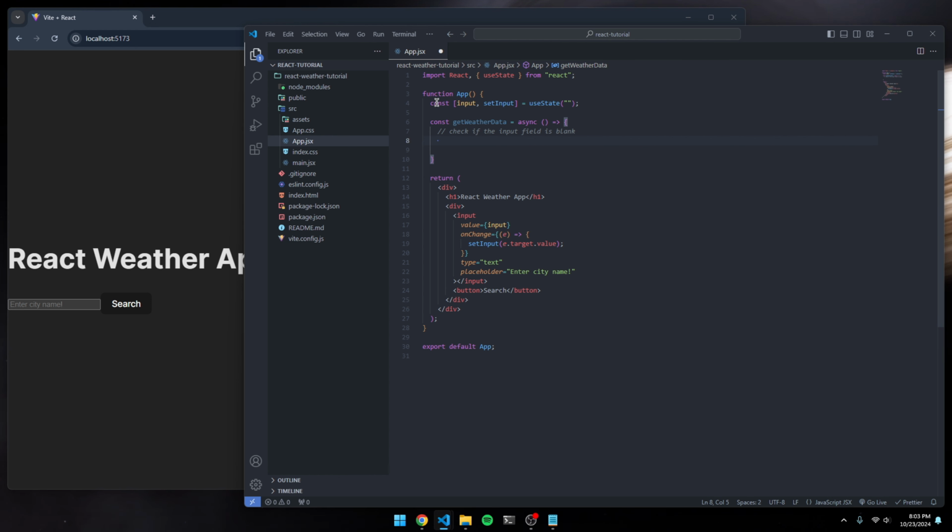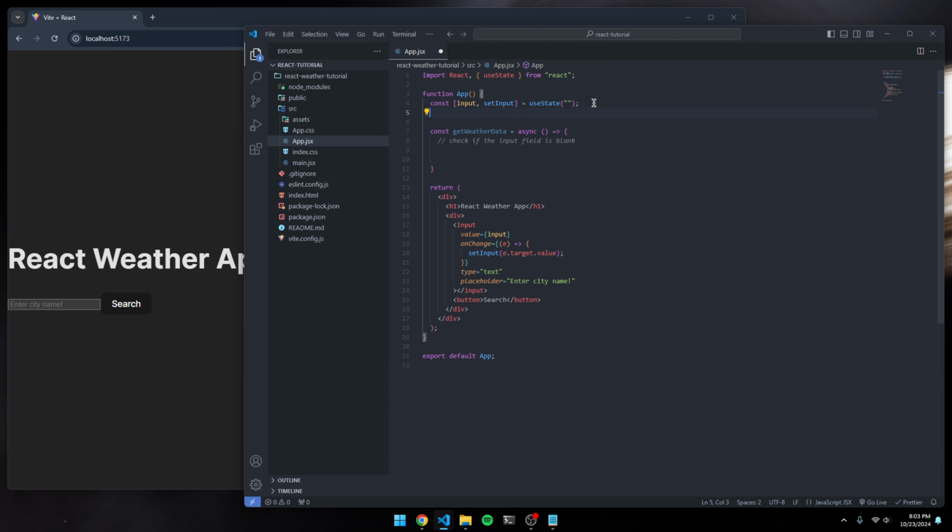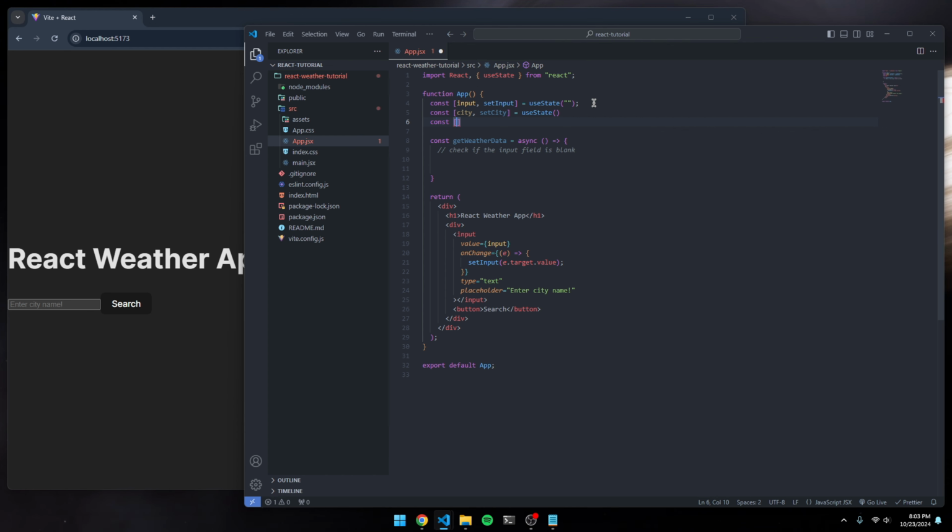Also, let's make two more state variables. The next one, we're gonna set as city and setCity, and this is just going to be a useState of blank. And under here, let's also make another one. Let's call this error and setError, and we'll set this as a useState. We'll just put some quotation marks in there. We'll be using this to display if there's any errors, right? Such as if the user left the input field blank.